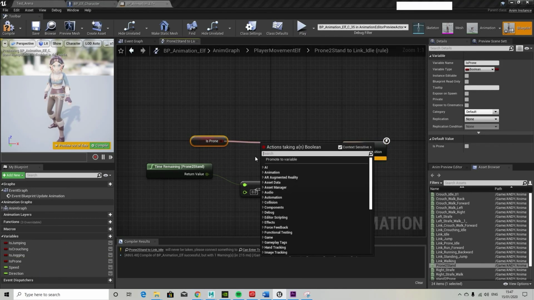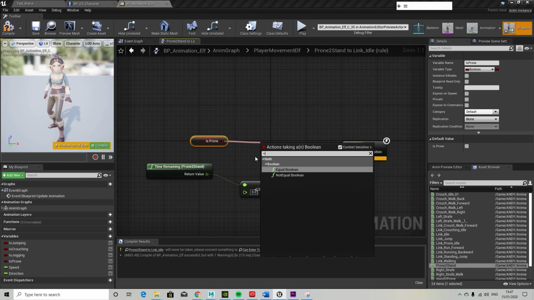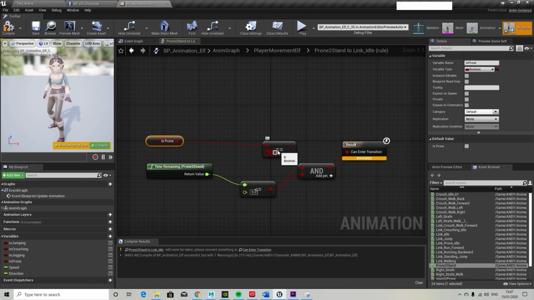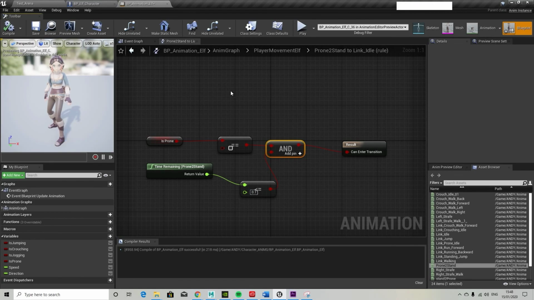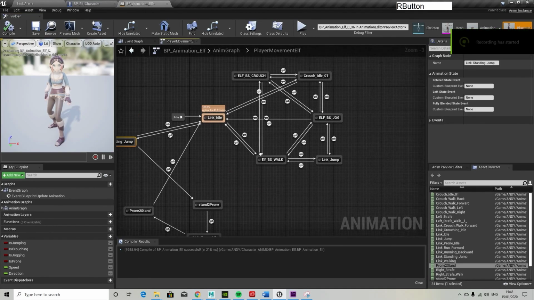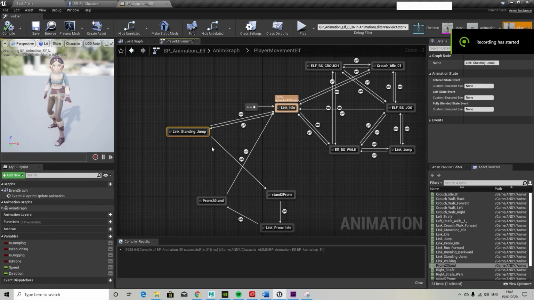So I'm moving fast now. Not fast enough, some may say. Okay. Right. So is prone equals, if prone is true. Yeah. Okay. Right, that's just about everything.